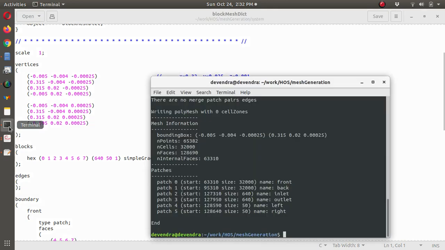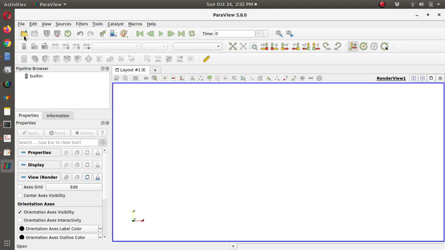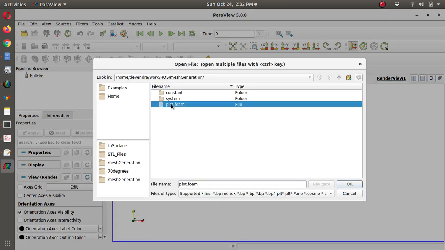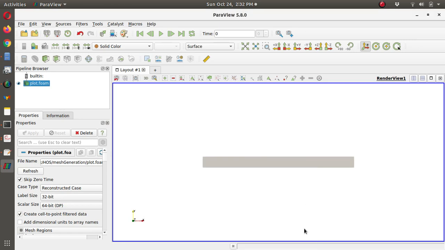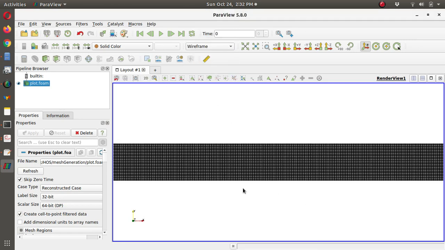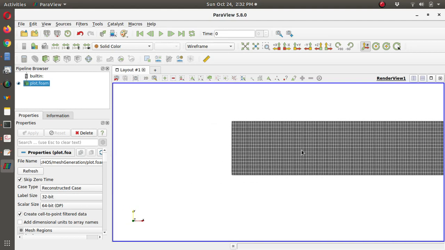Now I want to see that mesh, what kind of mesh we have created. So here I am again opening ParaView at the same location, and I want to load the mesh which I have presently made using blockMesh. You can see I have created the blockMesh, and using blockMesh I got this kind of mesh.